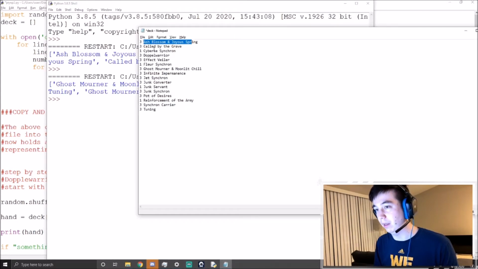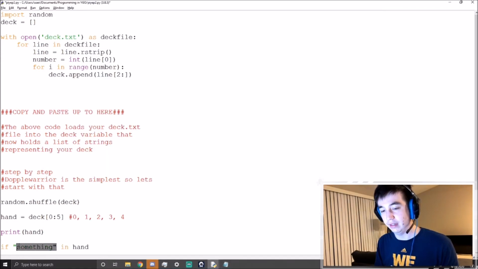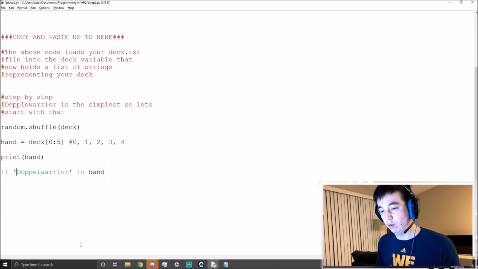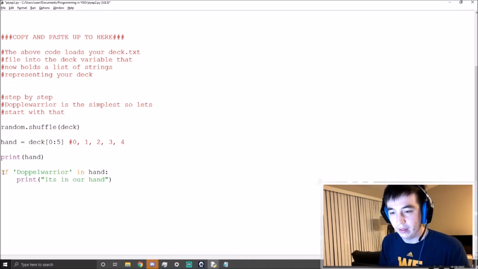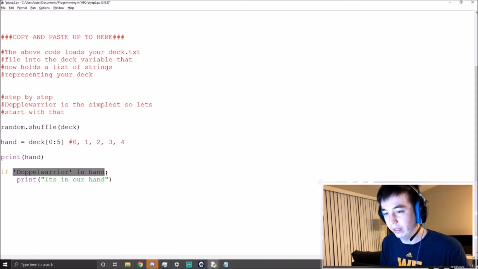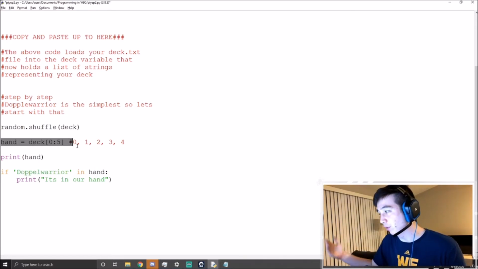Now, it's important you spell your cards right. Doppel Warrior is spelled like this. So if we say Doppel Warrior is in our hand, oops, remember I need quotes on both sides. If Doppel Warrior in hand, print, it's in our hand. Remember, this is how our if statement works. If, and this is our condition. So our condition is: is Doppel Warrior in our hand? Is the string Doppel Warrior in our list hand? Remember, our hand is this 5-element list representing the first 5 cards.